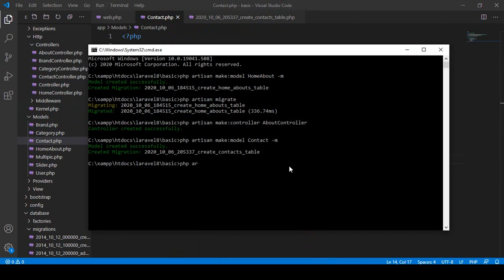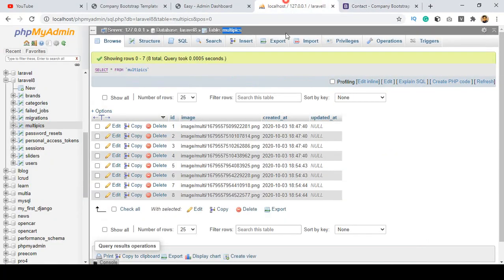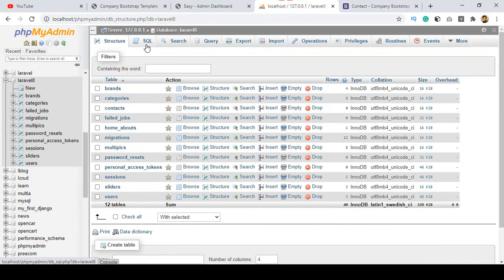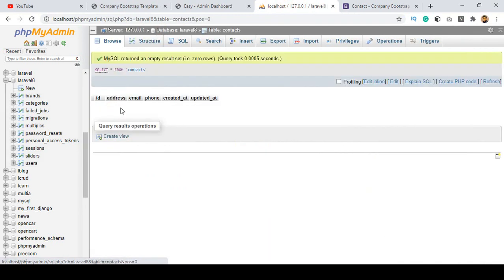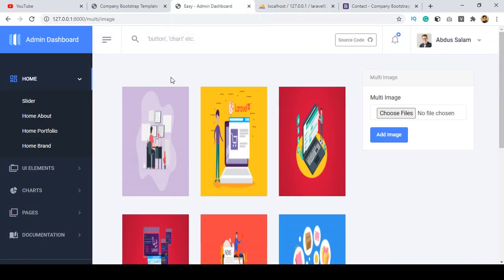So php artisan migrate. Now click enter. You can see our migration is now successfully completed. If you go to our database, here you can see a new table is added. The new table is the contact table, and in the contact table there are the address field, email field, and the phone field. So now first of all I want to complete our backend portion.